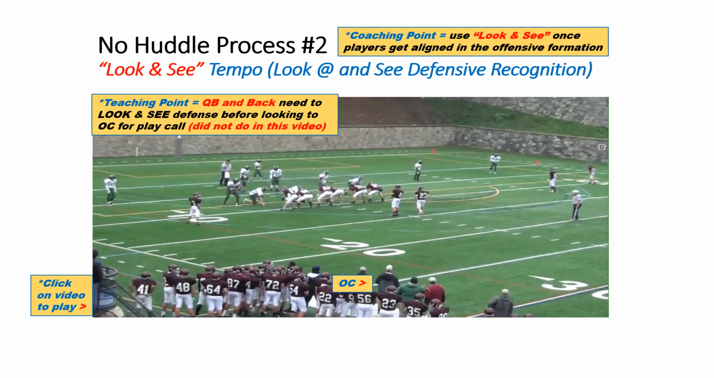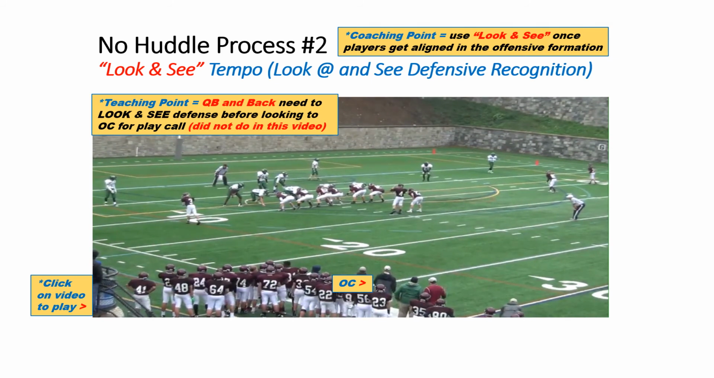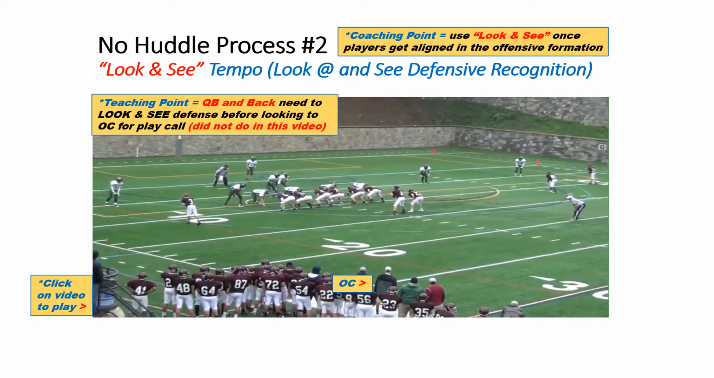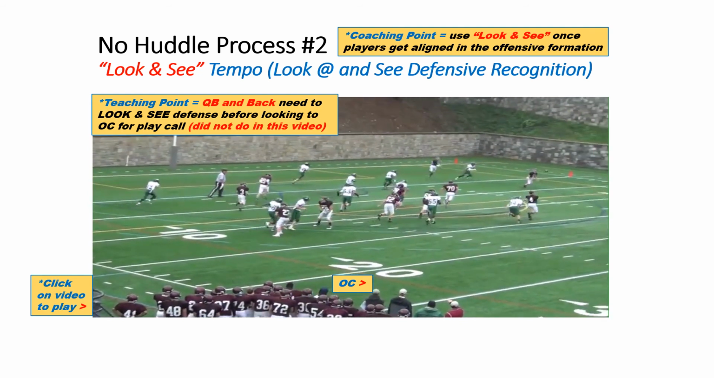Then we shift to the sidecar, and you can see we're going to go ahead and run a waggle to the right here. Fake and sweep to the left, waggle to the right with a whip route. Receiver wide open in the flats.